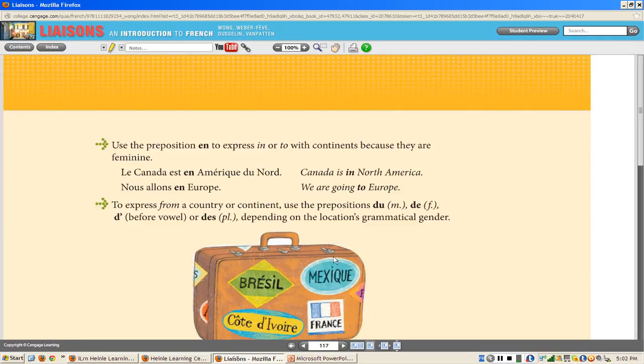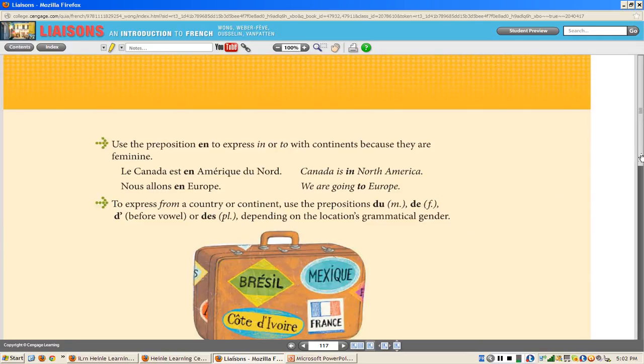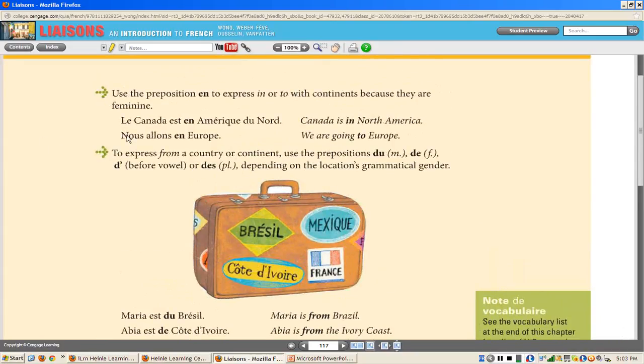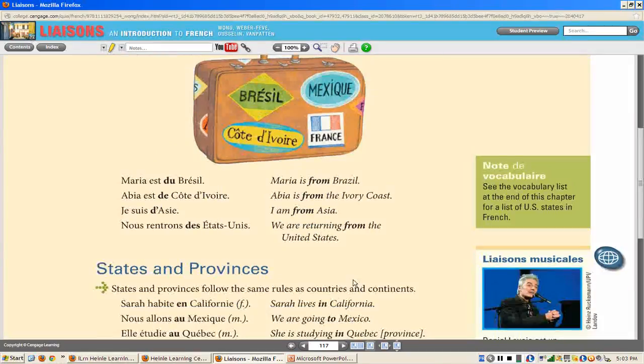You may recognize it from time to time. You always use a preposition after going. So you may see it, like for example here, nous allons en Europe. Voilà. It's very simple.